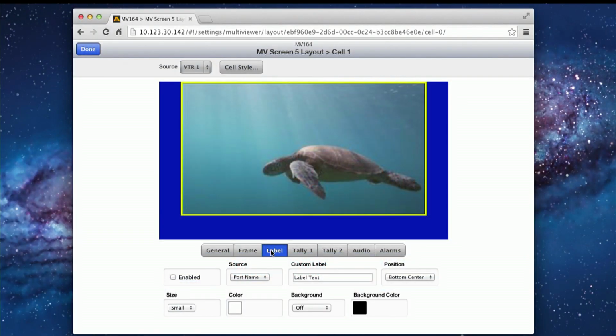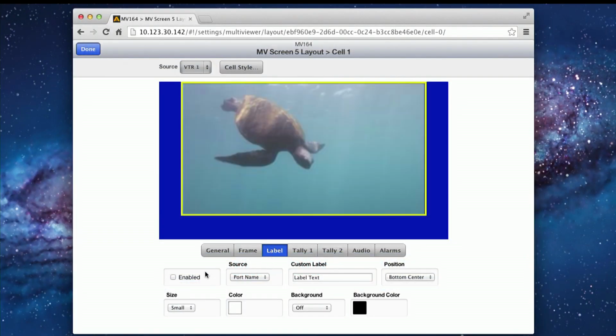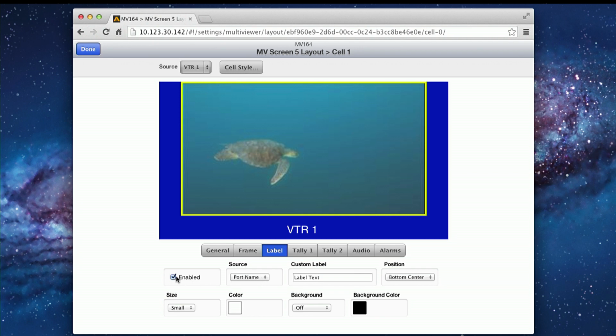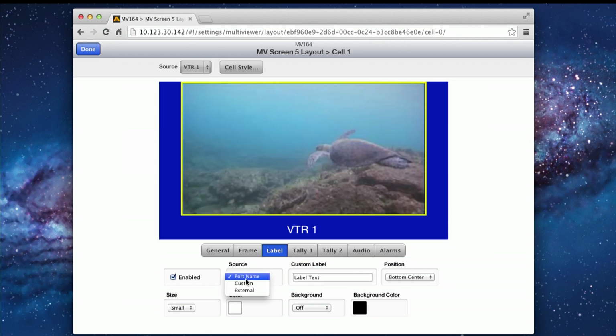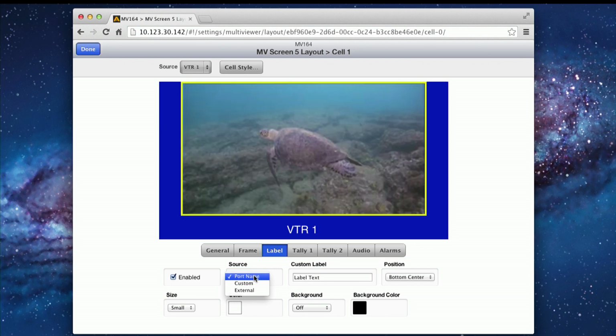The next menu we want to look at is the label menu. What this does is puts a label on the cell so that we can name it. So first we turn it on, then there's 3 different ways we can derive the label from. We can have it come from the port list, which was defined earlier in this tutorial video, that's based on the BNC on the back.